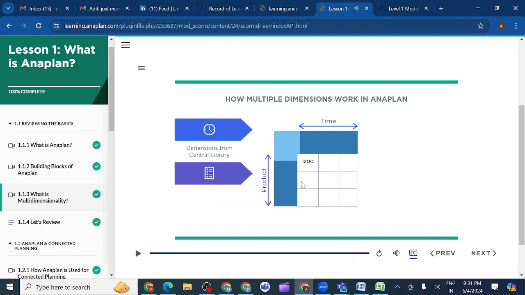So we can see here, generally in spreadsheets or Excel sheets, the same thing. Rows and columns we see. Like you can see products, how many products we are selling, and each and every month we can see generally. So this is how multi-dimensional works.